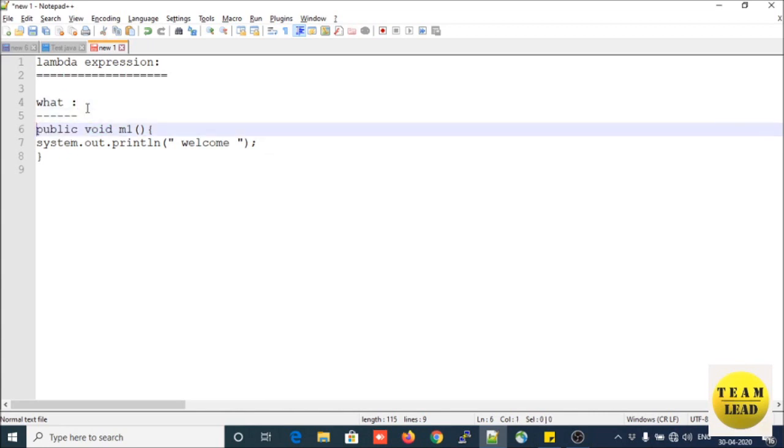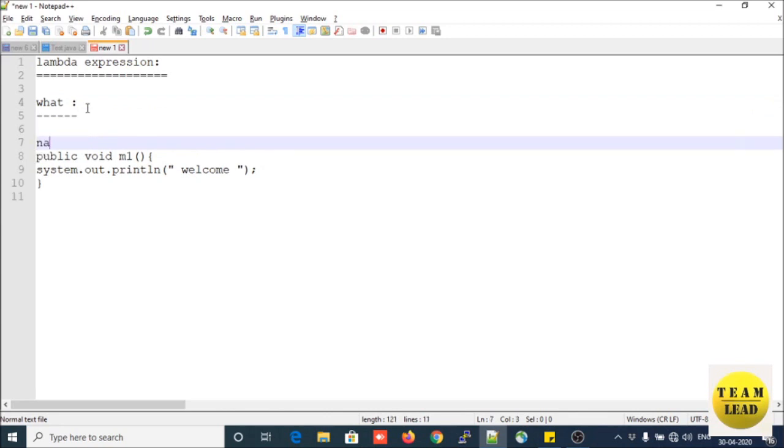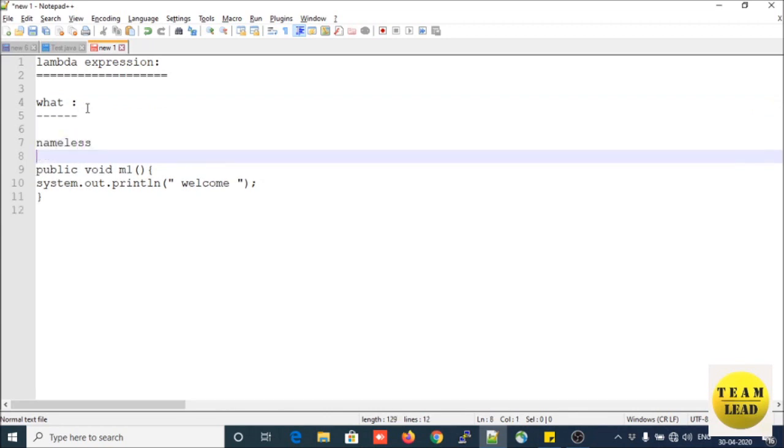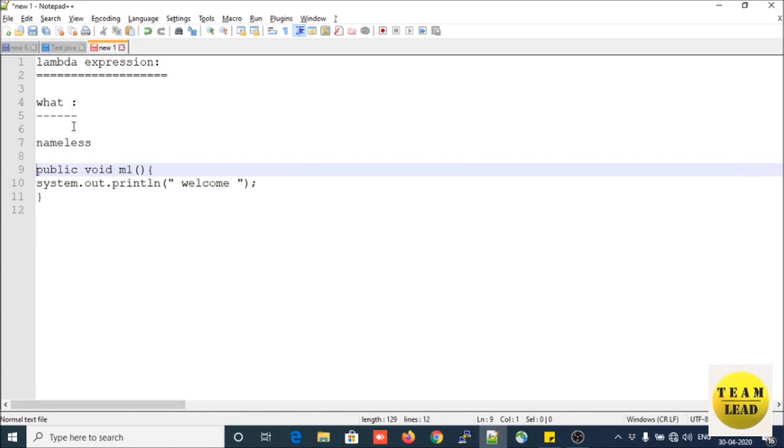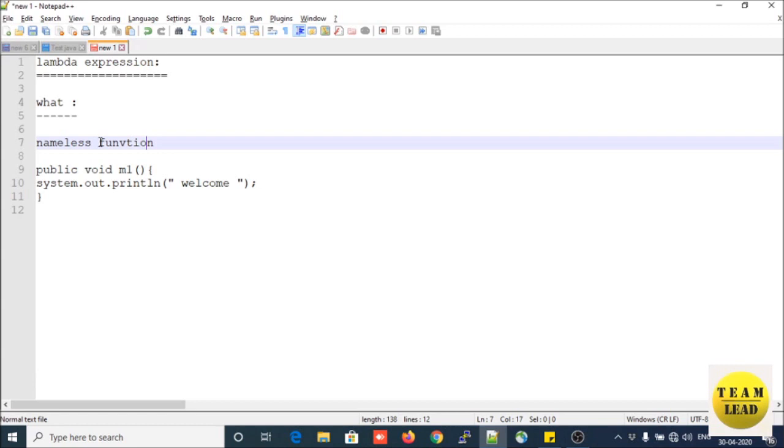Now Lambda expression is nothing but a nameless function. Nameless function means a method or function that doesn't have any name, no return type, and no access modifier. Such a nameless method or function is called a Lambda expression.